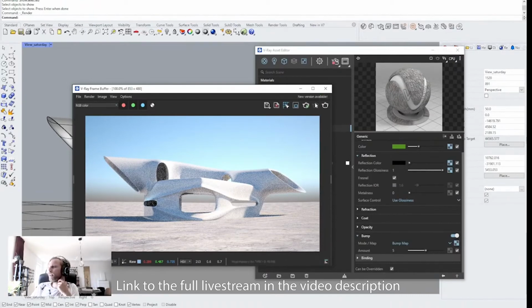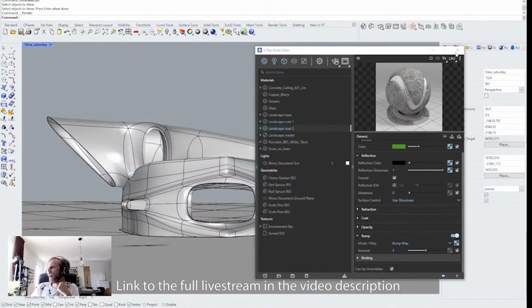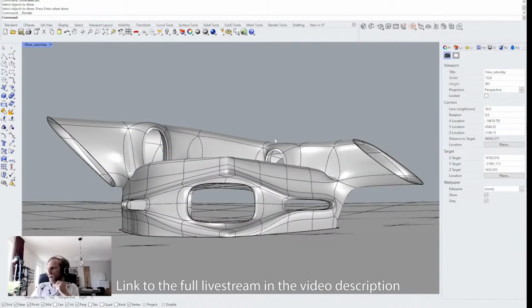Okay, so we have that done. Now I want more stuff in the foreground.